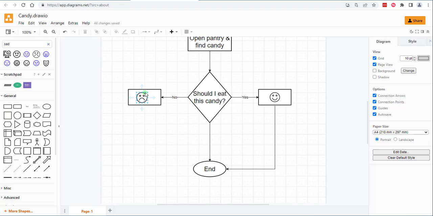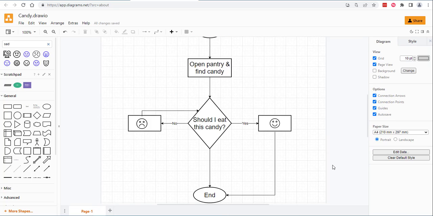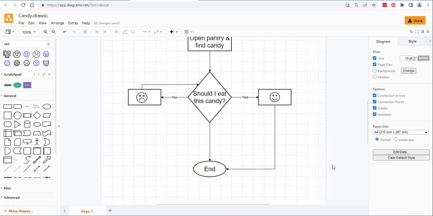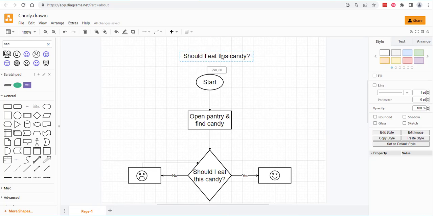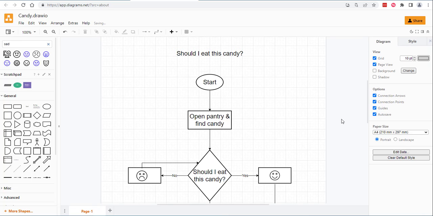So to draw a line between these two shapes, I'm going to hover over the shape, click and hold down my mouse button until I get to this shape that I want to connect it to. Okay, so that completes my simple decision-making flowchart.